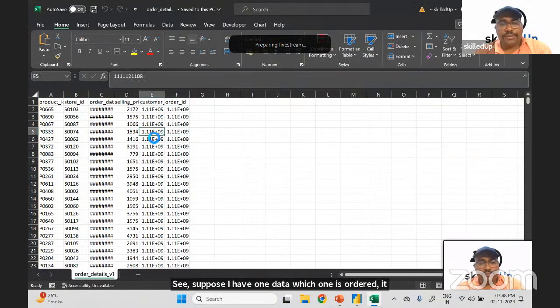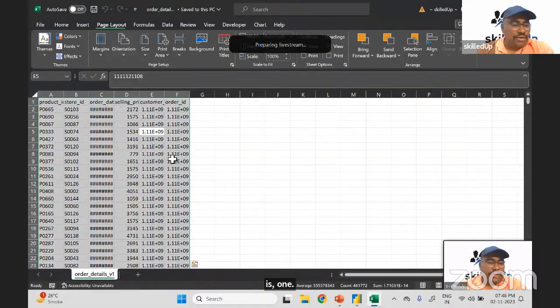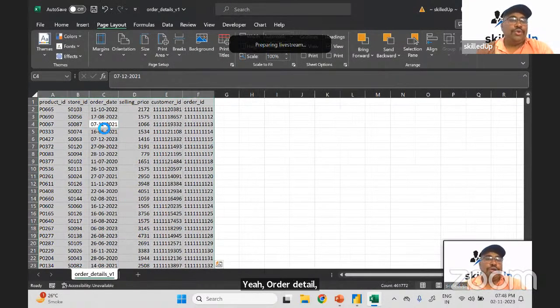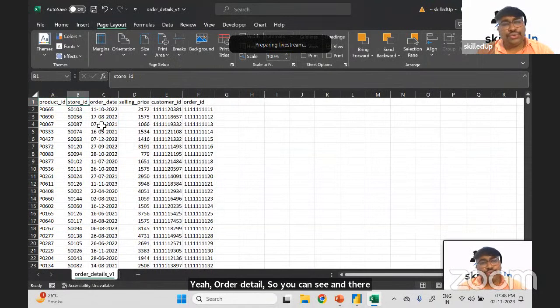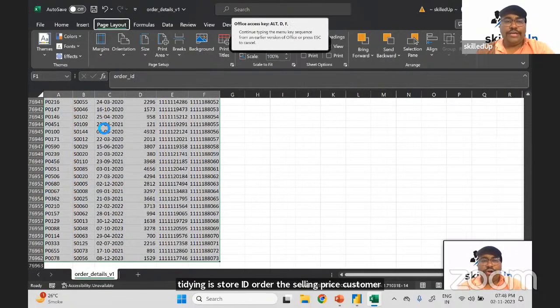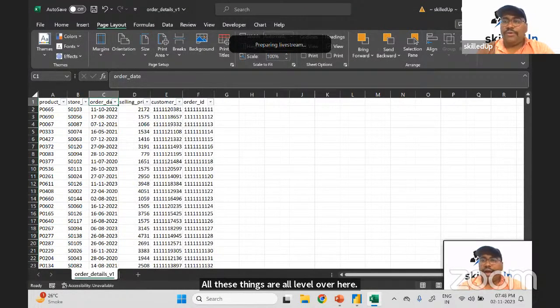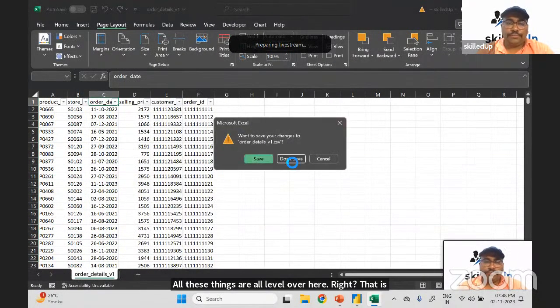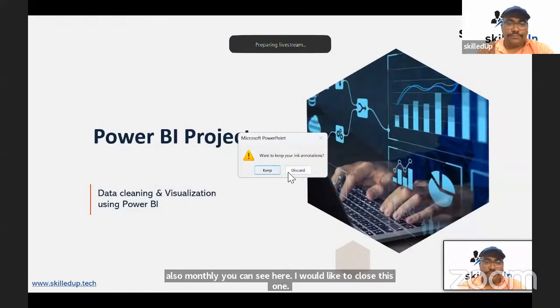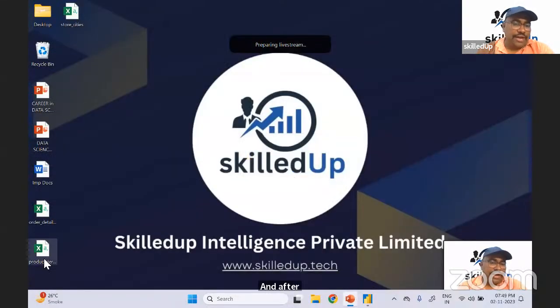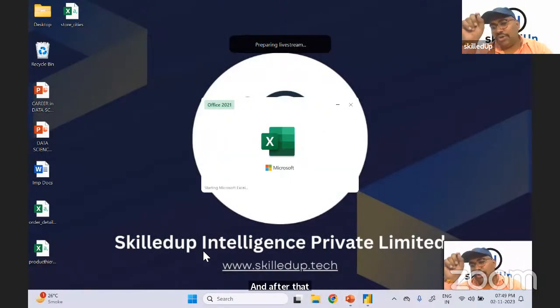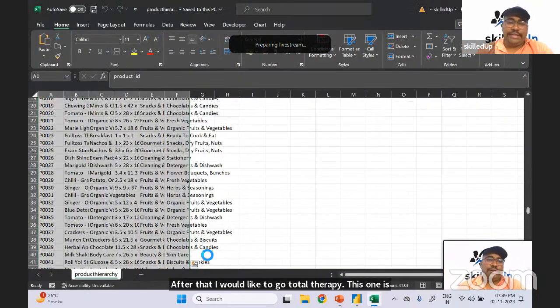So, you can see here, there is product ID, store ID, order date, selling price, customer ID, and order ID. All these things are available over here. Right? There is also month you can see here. I would like to close this one. And after that, I would like to go to product hierarchy. This one is also one table.